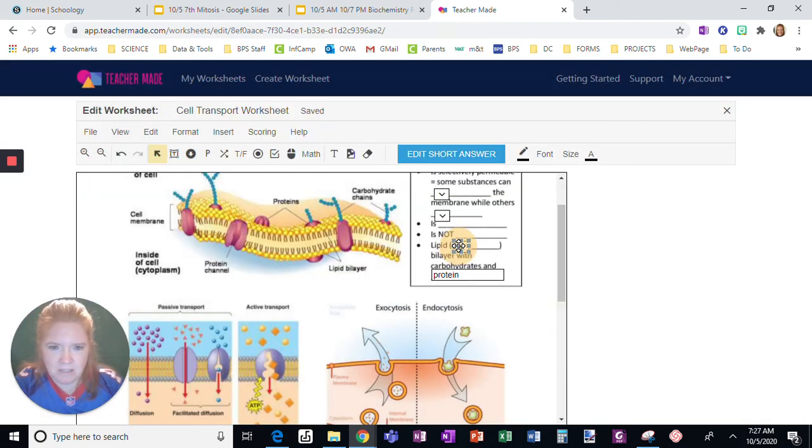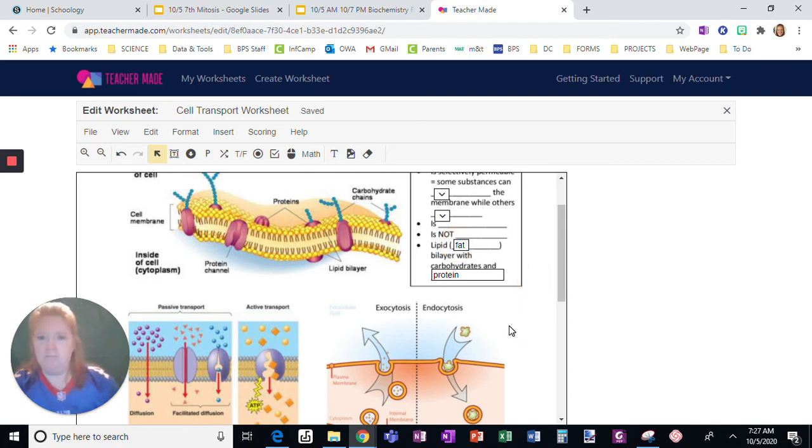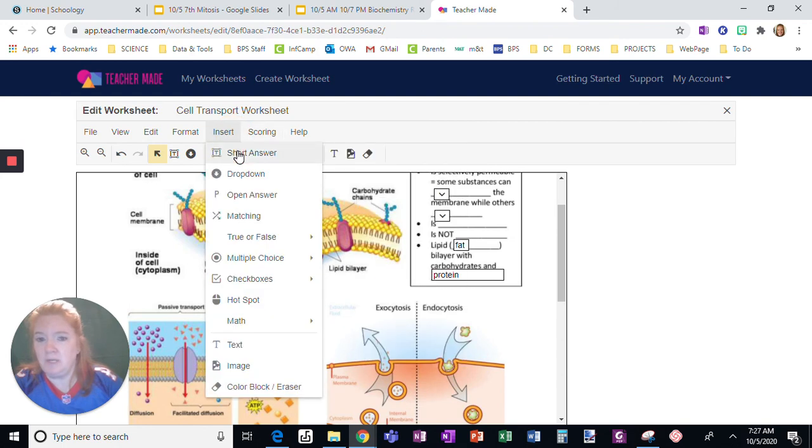Okay, I just need to move this up a little so it lines up with the line better. There we go. All right, so that's really simply how you add short answer. And again, this is another self-checking. So short answer, drop down both self-checking.